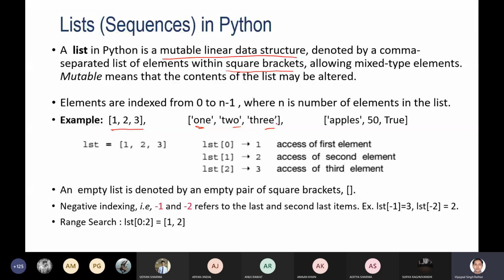As we know, we can also store mixed elements in the list. So here you can see apple, 50, true. True is a Boolean value, 50 is an integer value, and apple is a string value. So we have stored different types of elements in the list.